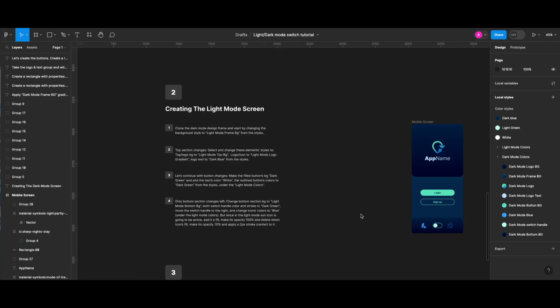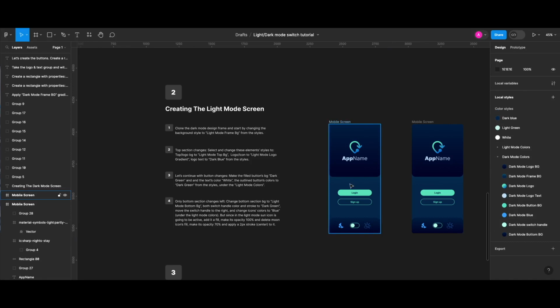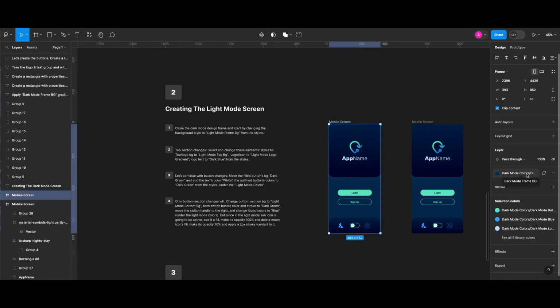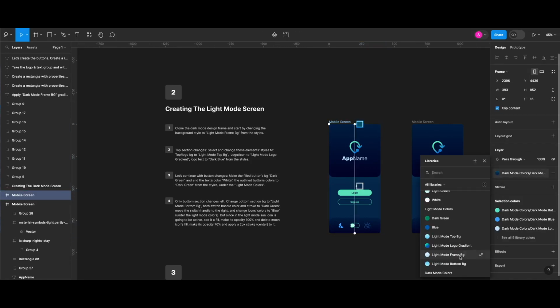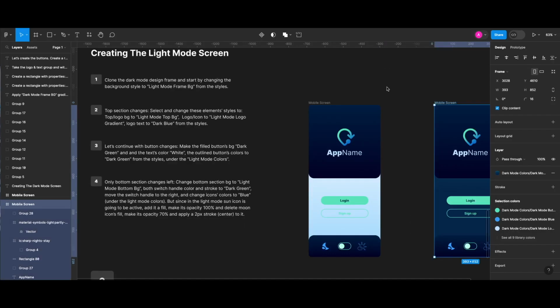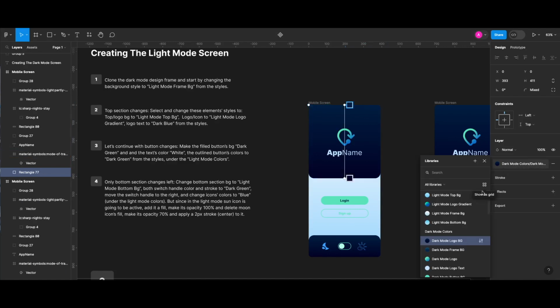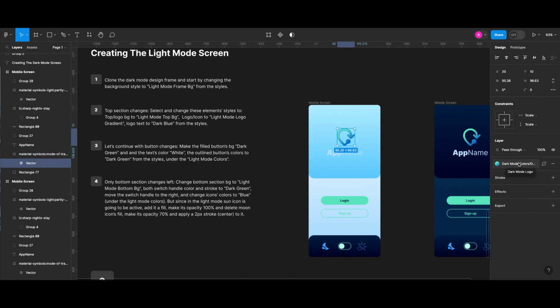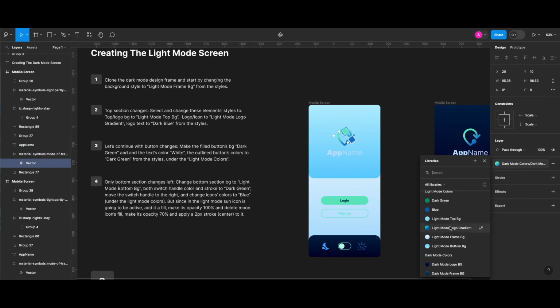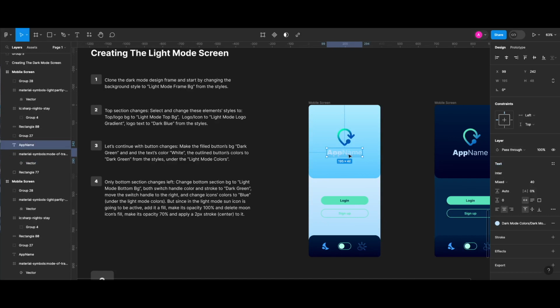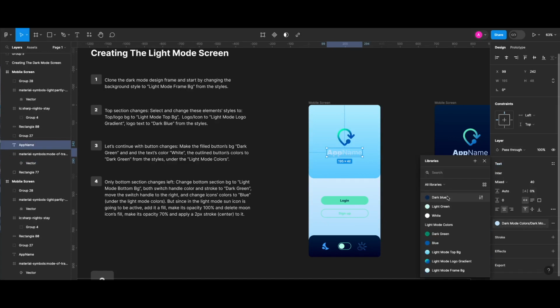As we completed the dark mode screen design, we can move on to creating the light mode screen, right? So I'm gonna clone the dark mode screen and start making the changes by changing its background to light mode frame BG. And continue with changes on the top section, changing the logo background gradient to light mode top BG and icons style to light mode logo gradient, and the title's color to dark blue.